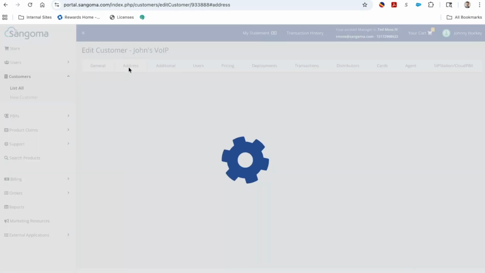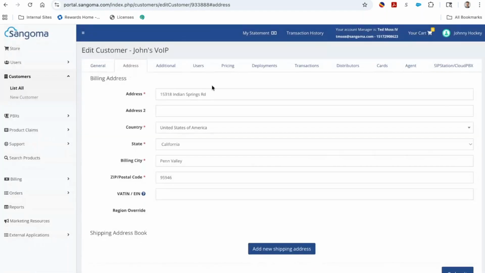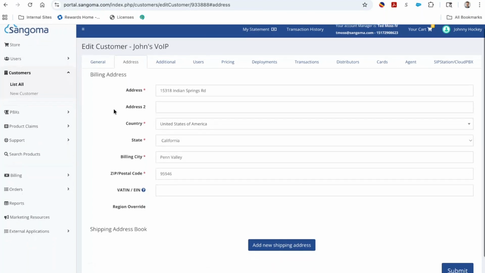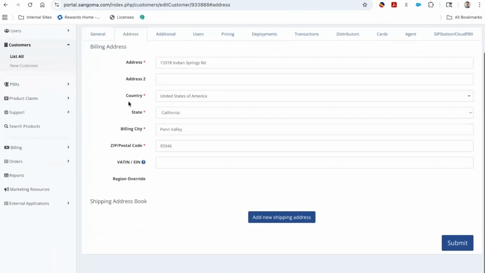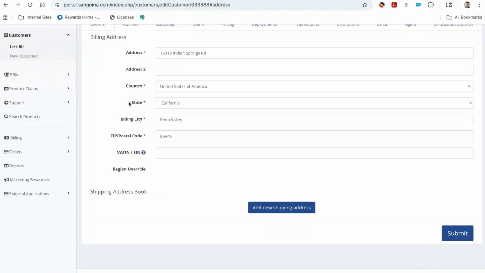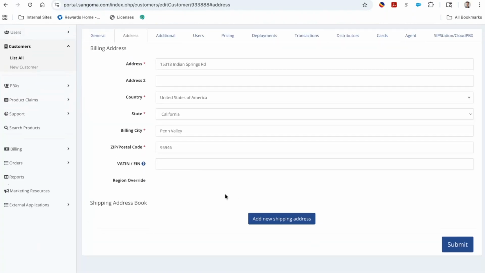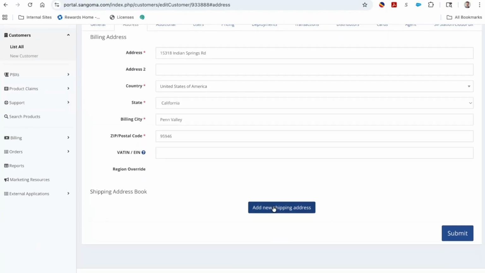You can also go along all these different tabs and get to different things. Man, I have no idea where I got this address from, but here it is, my primary billing address. That's going to tie to my credit card by default. I'll show you that in a moment. And it's also going to be my default shipping address. And this is where I can come in and add new shipping addresses, or I can also delete addresses as well.